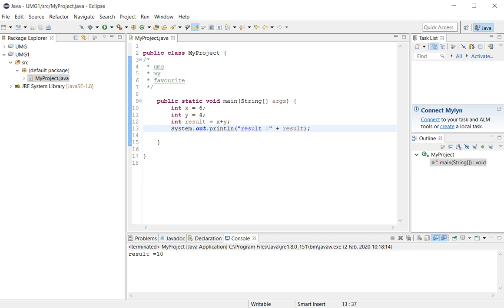So the result is equal to, and note this plus sign, as we can see, serves as a concatenator. It concatenates the string "result is equal to" with the result variable of an integer after adding the data types of the variables X and Y.